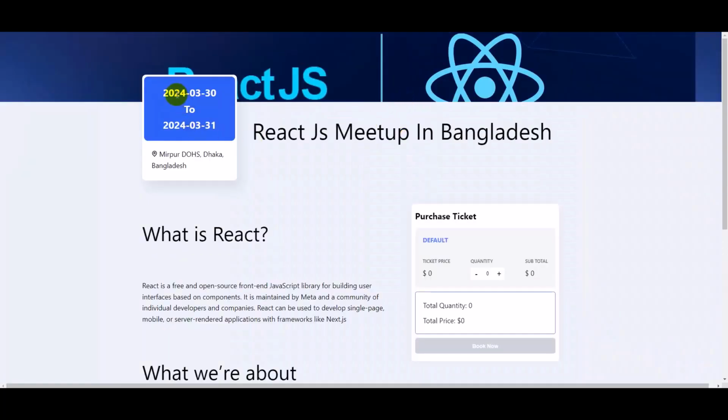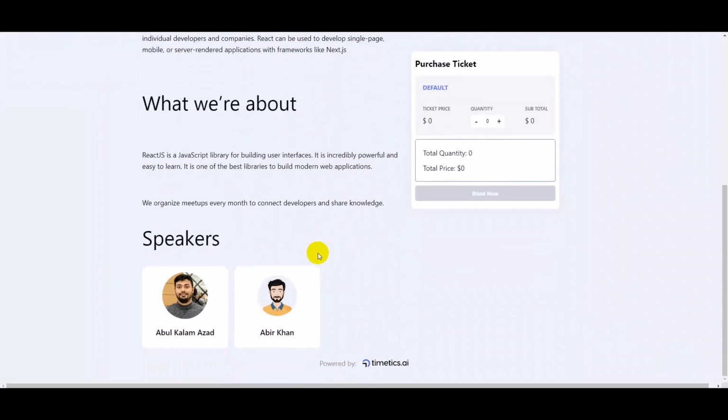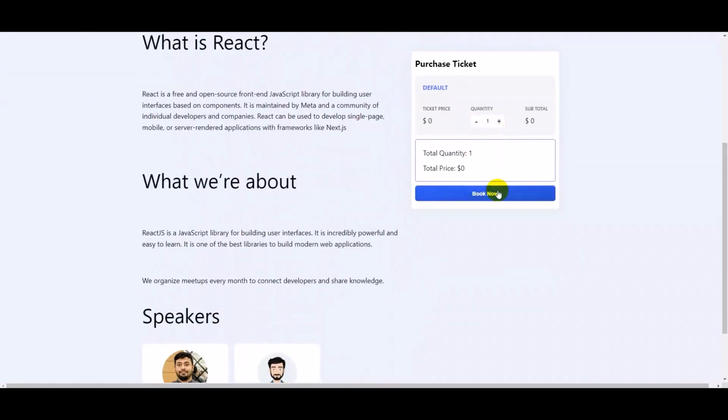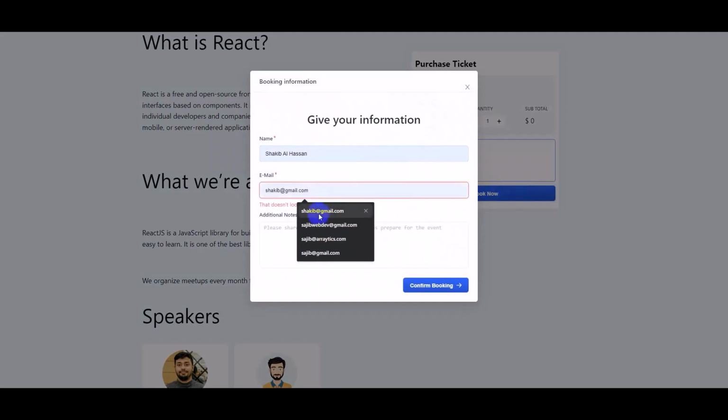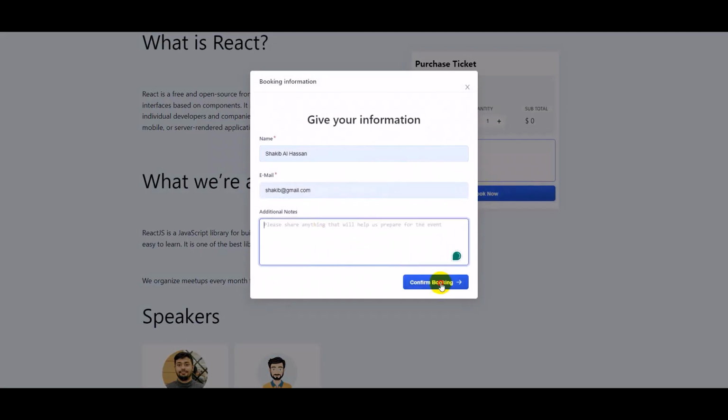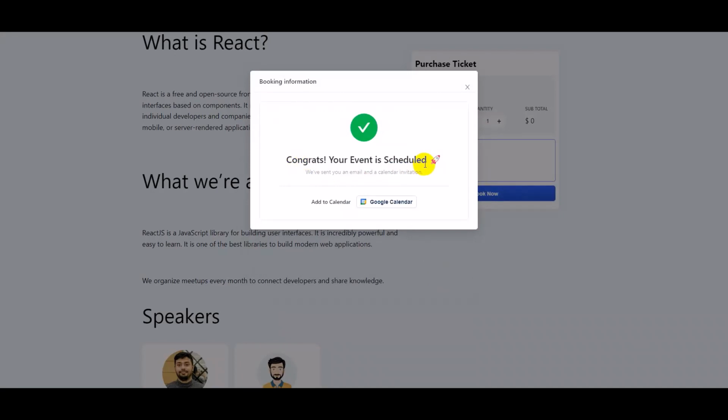Click on Preview to see what your event page looks like. Here, your audience can click on Book Now and fill out the details to successfully purchase a ticket for your event. And that's how you can successfully manage your event on Timetics.